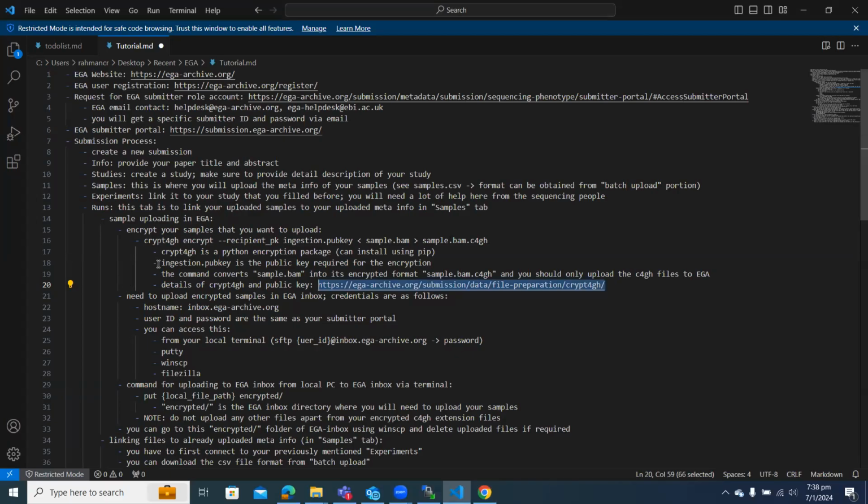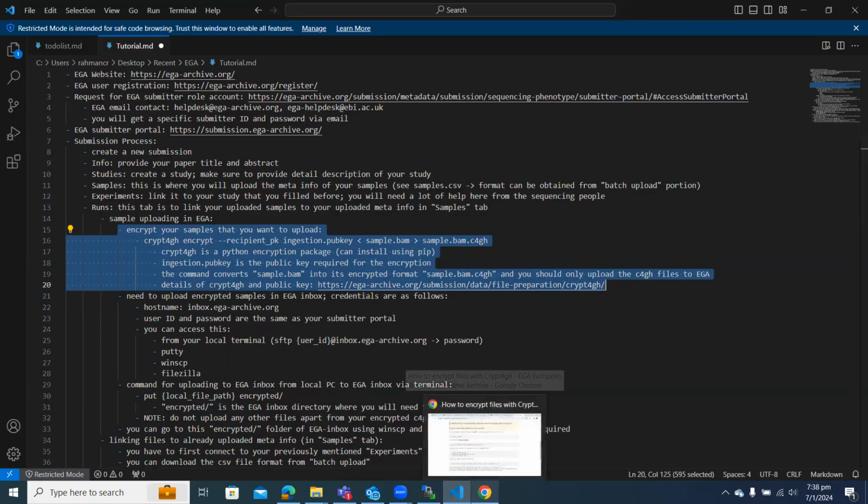So now I have shown you how to encrypt one BAM file. It doesn't have to be a BAM file, it can be a FASTQ file or any other file. You just have to have the C4GH extension. So you can similarly encrypt all possible files that you want to upload to the EGA. That's the first step, and it may take some time if your files are big.